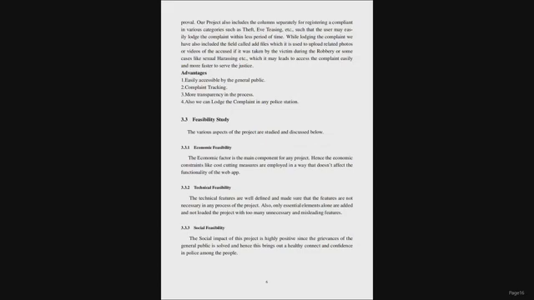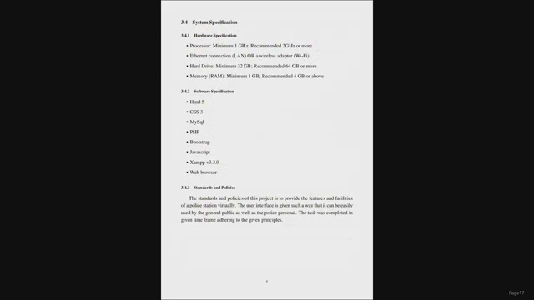Also, only essential elements alone are added, and the project is not loaded with too many unnecessary and misleading features. Social feasibility: the social impact of this project is highly positive since the complaints of the general public are solved, and hence this brings out a healthy connection and confidence in police among the people.